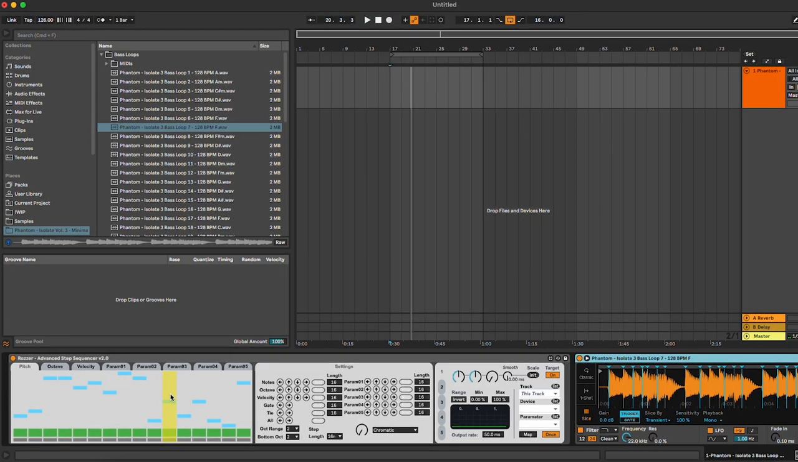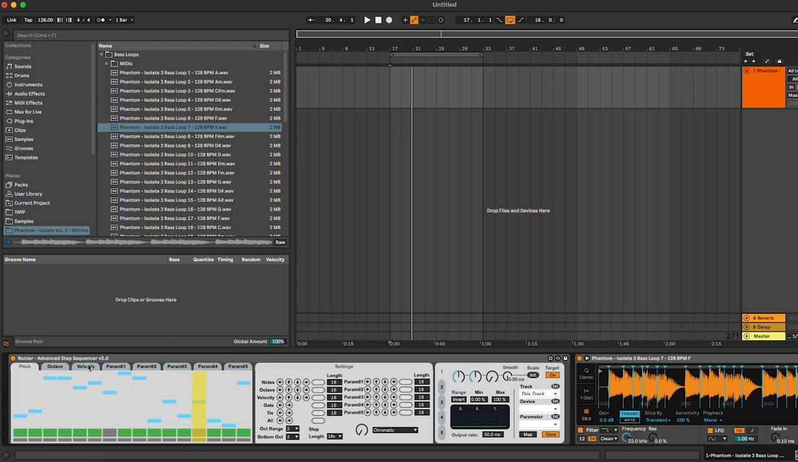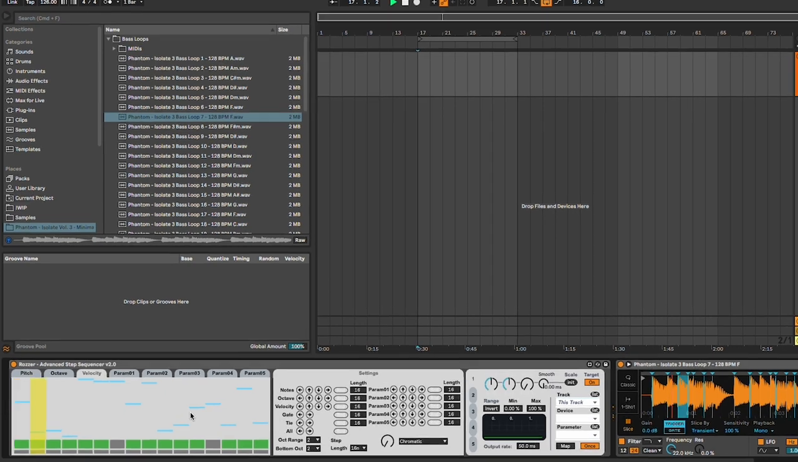If this sounds too fast for you, you can simply mute some notes by clicking here on the green boxes. Another thing that you can do inside of this sequencer is also edit the velocity. Once again, we can click on random to randomize the pattern.